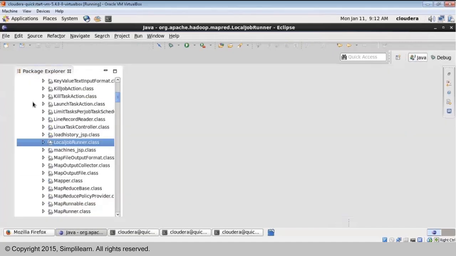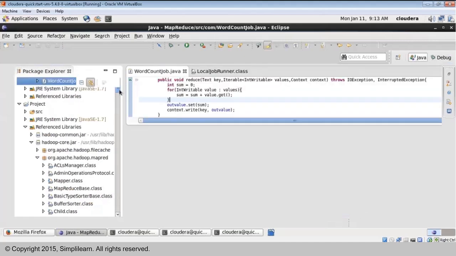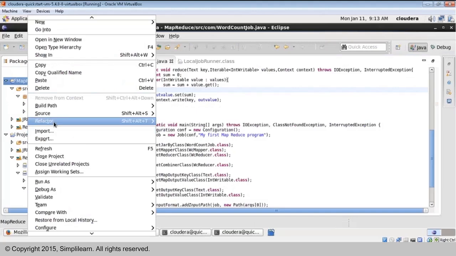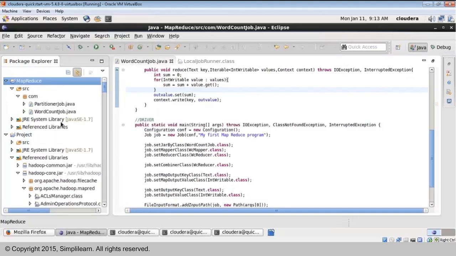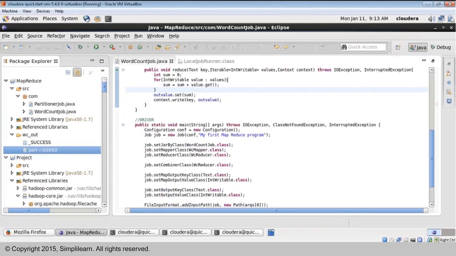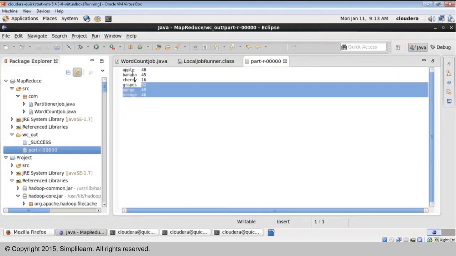As you know, we have given the output path under the MapReduce folder only. If I refresh this, I should be able to see the directory created as WC out, under which I will have the part-r-00000 file, which will contain the word and the occurrences of that word.